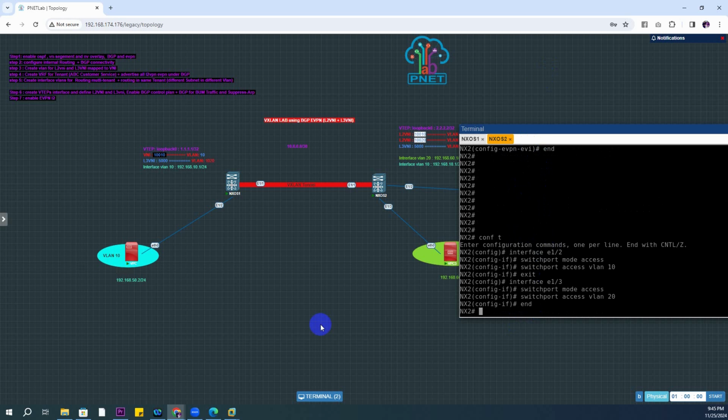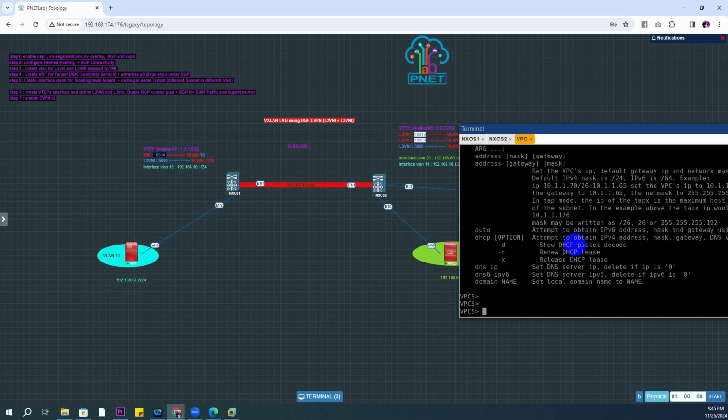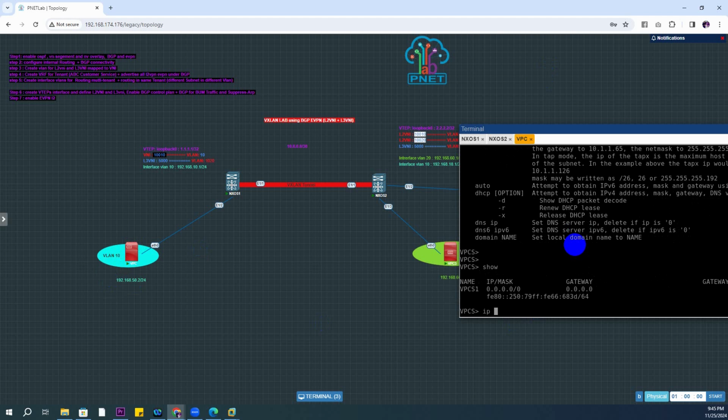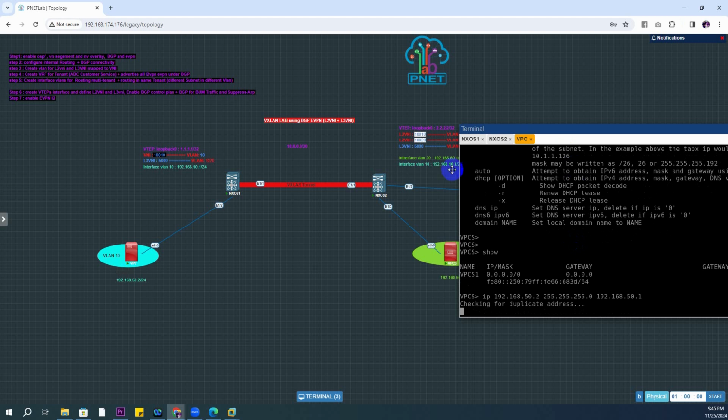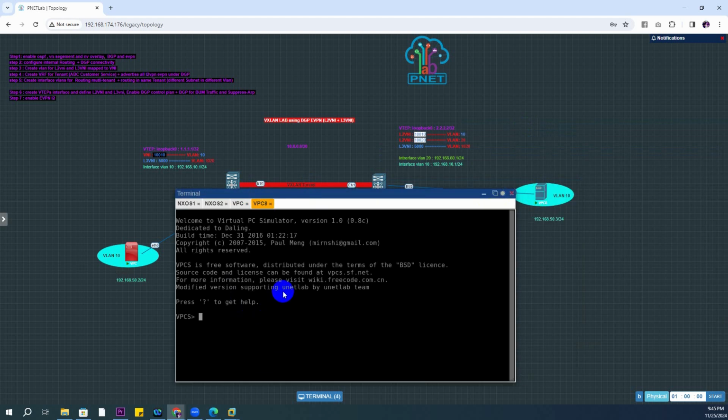Okay, good. After we complete this, we need to configure the VPC's IP address. This one shows there is no IP address. So 192.168.52, netmask 255.255.255.0, then the gateway 51. Okay, and let's move to the second one.